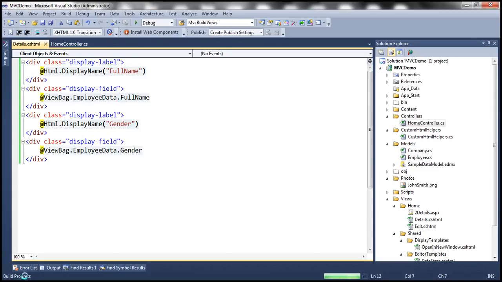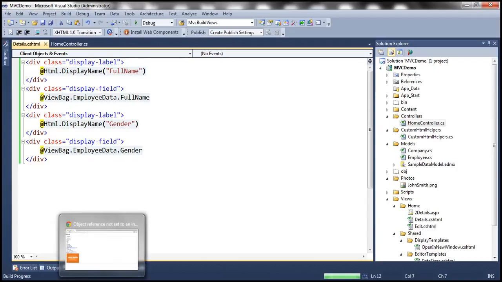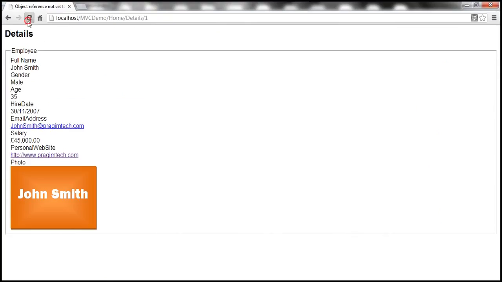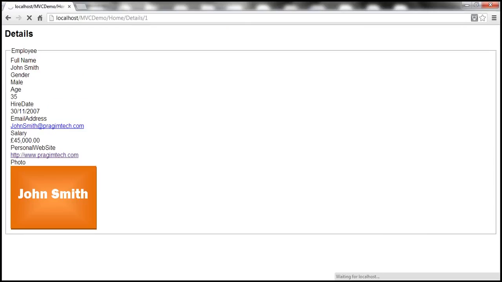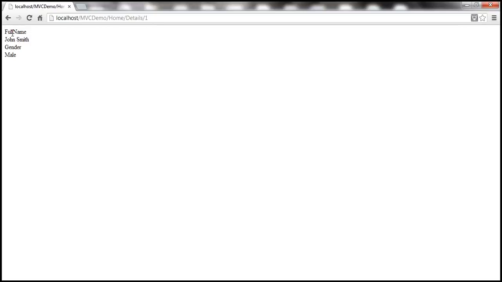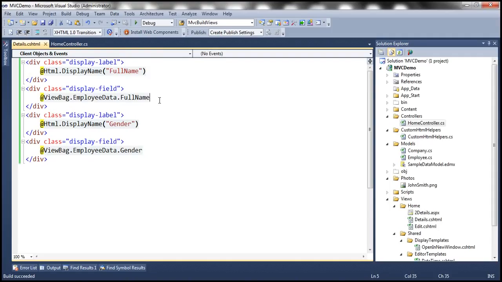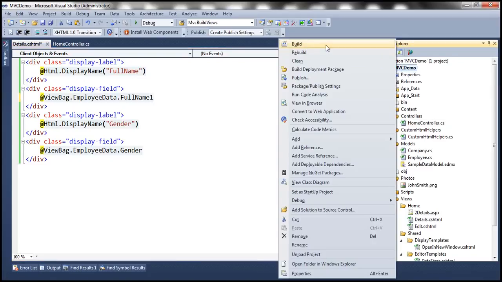Notice in the status bar, it's building the solution. Let's navigate to the view and refresh that. As you can see, build succeeded. Now we see the full name and gender of the employee. Now let's go ahead and change this to FullName1, and then let's build the solution. So right click on the project, build.